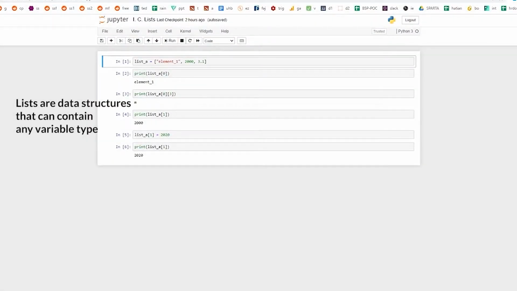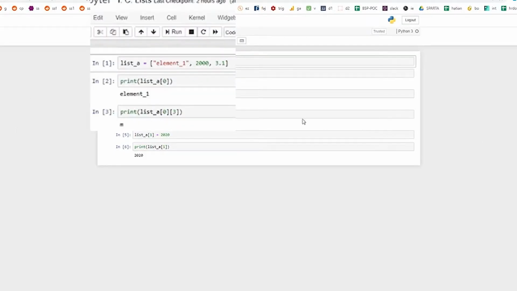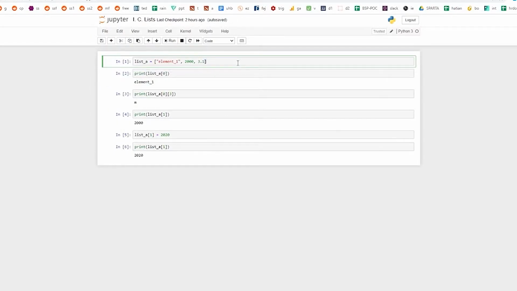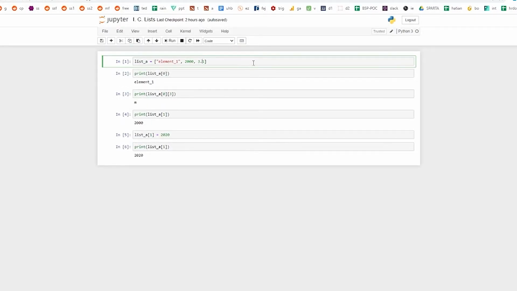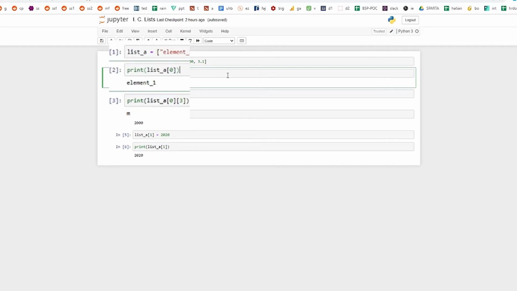Lists are data structures that can contain any variable type. To initialize a list, we use brackets, as shown in the following code. Here, we initialize our list, named list_a, and define its elements to be a string, an int, and a float, in that specific order. Anytime we want, we can call any value in the list by using the corresponding index. Note that in Python, indices of lists and other data structures always start with 0, meaning we call the first element by using the following code. Print list_a with an index of 0.